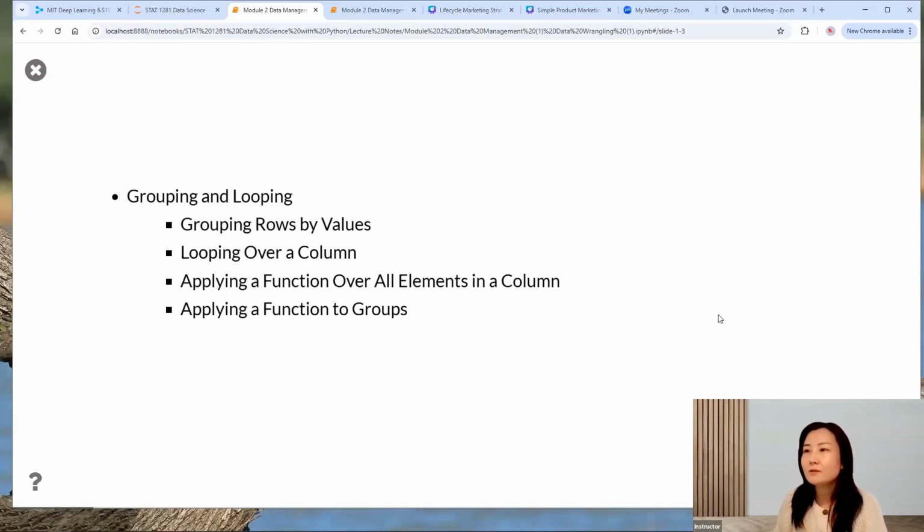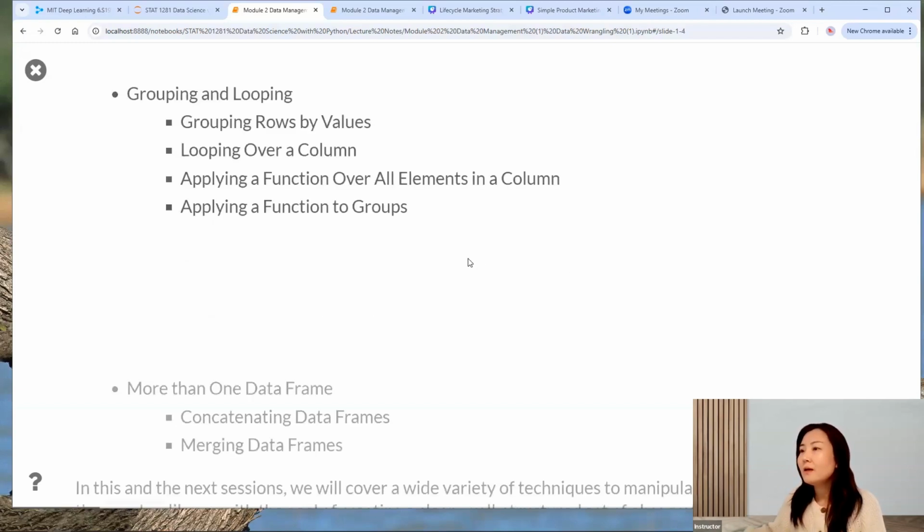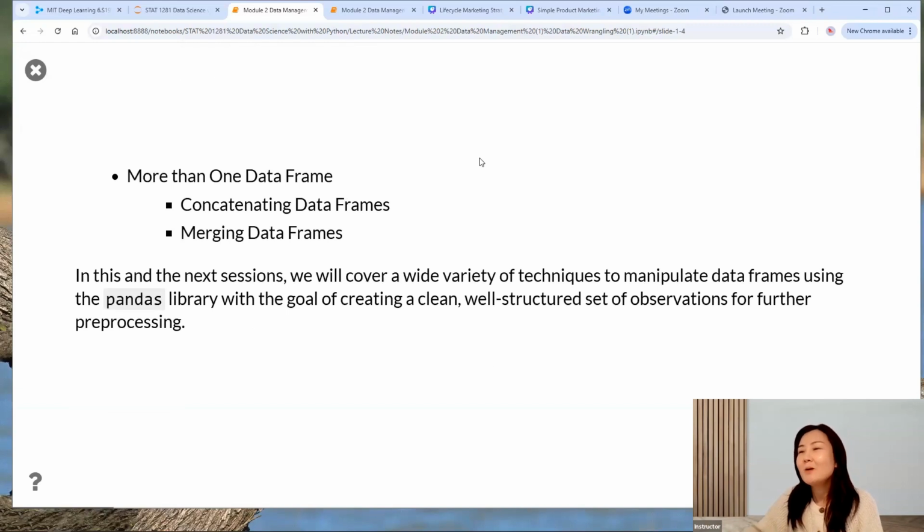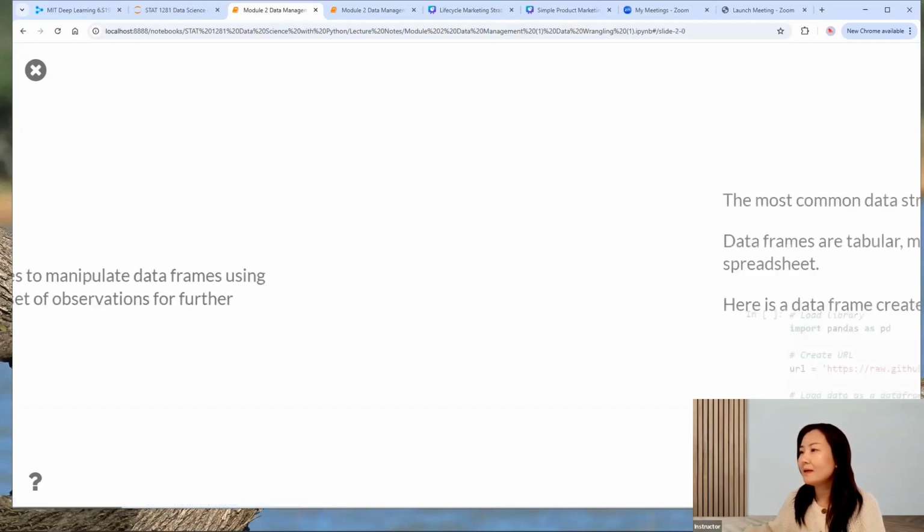And the third topic is grouping and looping. So we'll talk about how to group rows by some variables and how to apply a function over all elements in a column or in the entire data frame. Basically, we'll talk about how to use the apply function to manage your data in a more efficient way. Okay, and so the last topic is more than one data frame, how to concatenate and merge data sets, data frames. All right.